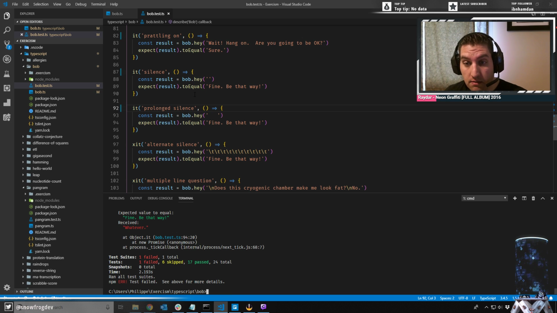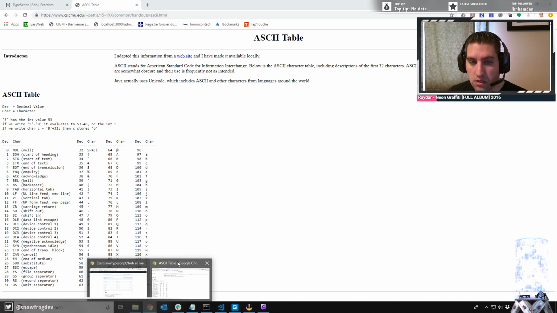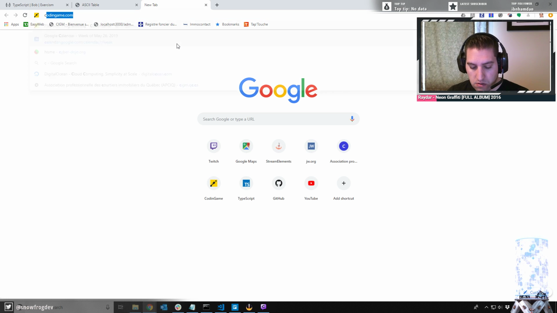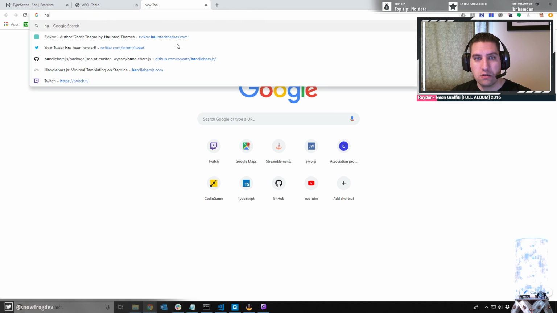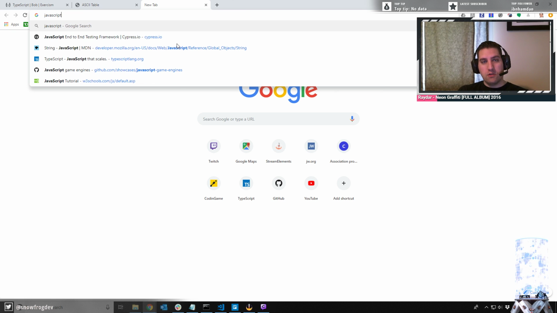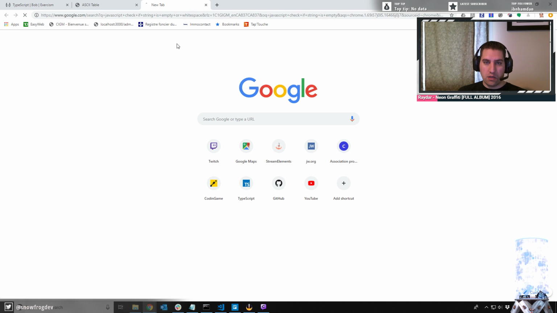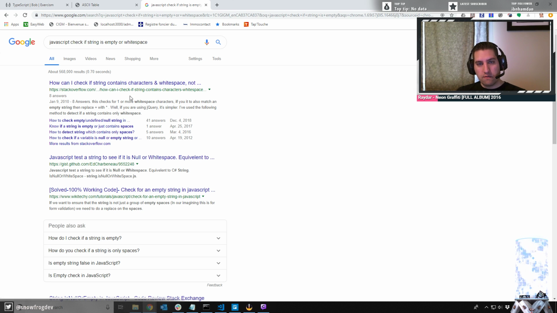It's an easy way to deal with this. What's an easy way to deal with this? Check if string is empty. There's probably an easy way to do the check. Can't type. JavaScript: check if string is empty or white space. How to check if string contains characters in white space.